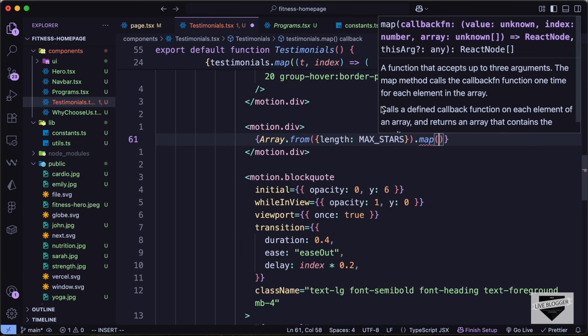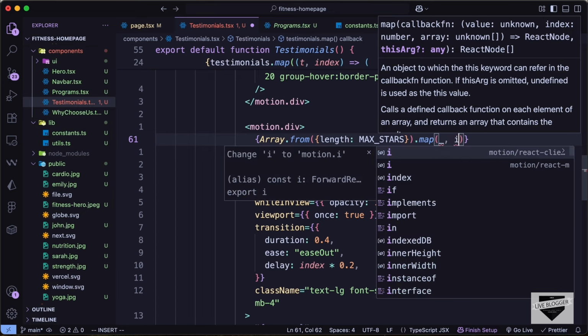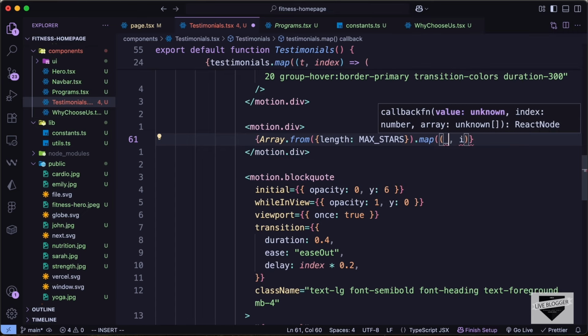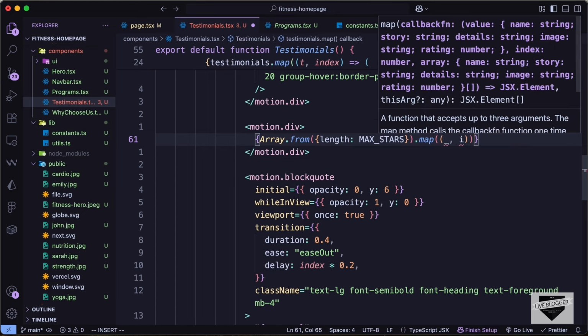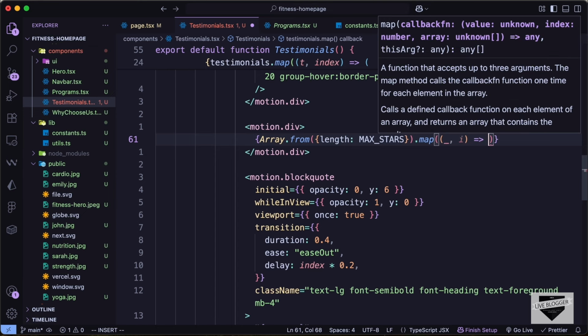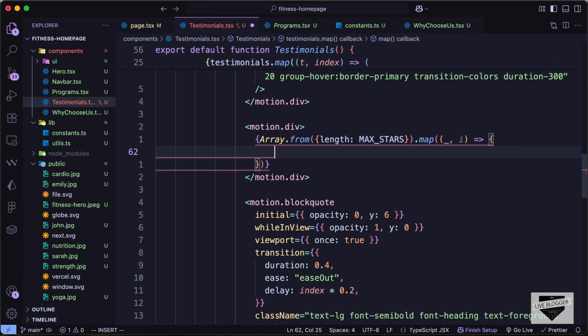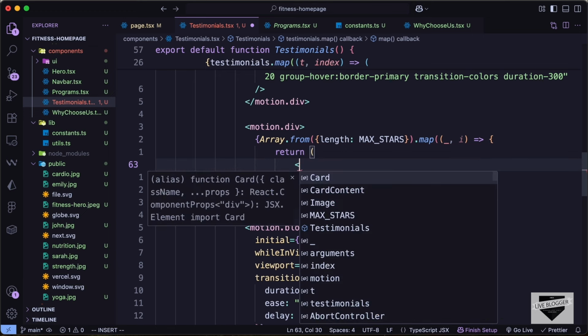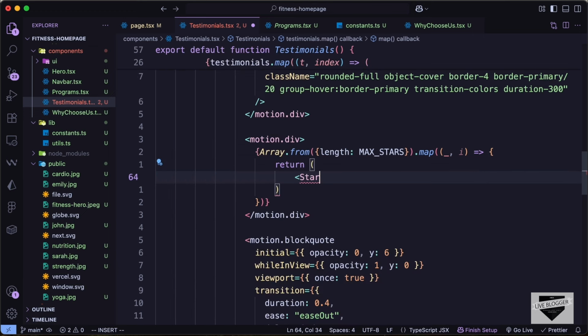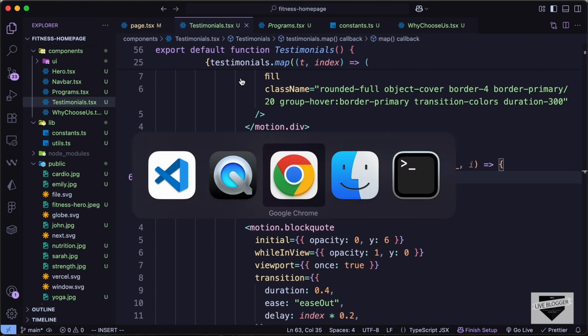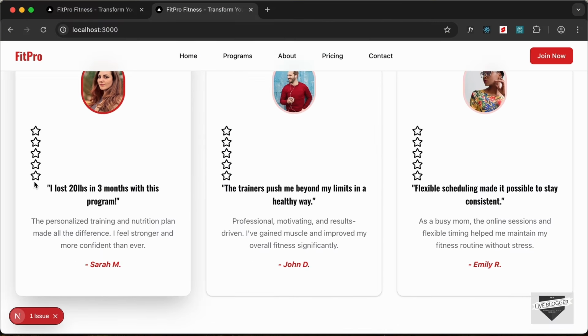we're going to need the index. But here we can see that the index is in the second position in the arguments list. So for the first one, let's type underscore, and then let's type i for the index. We need to add all of this inside parentheses. And here let's go ahead and create an arrow function. Now here we need to return something. So let's type return, and let's return a Star. Let's get it from Lucide React. Now if you go back to our website, here we can see we have these stars being displayed over here.